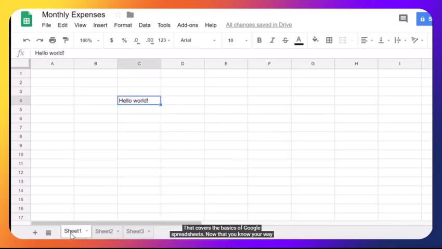That covers the basics of Google Spreadsheets. Now that you know your way around, you can start using it to create and store spreadsheets of your very own.